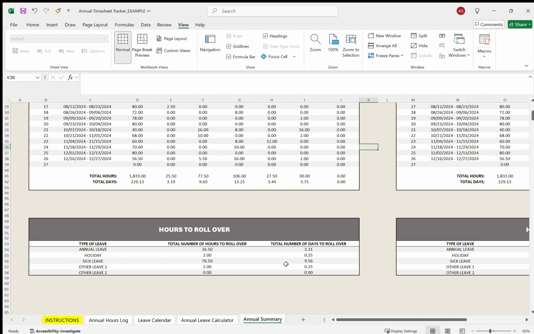And if we scroll down, this will be if any of your hours roll over. So that's the remaining balance, that if you don't use anything, most companies will have a policy that if you don't use it, you can roll it over. If you are a use or lose type of company, then you can ignore this, or you can hide that if you want to. But most do, and so that'll be good knowing what you have going into the following year.